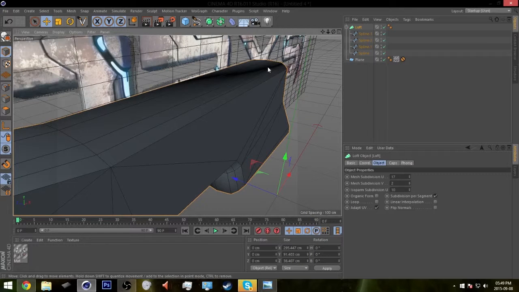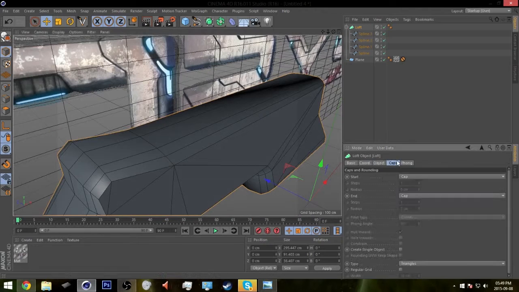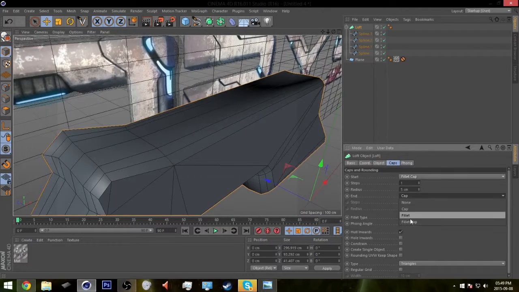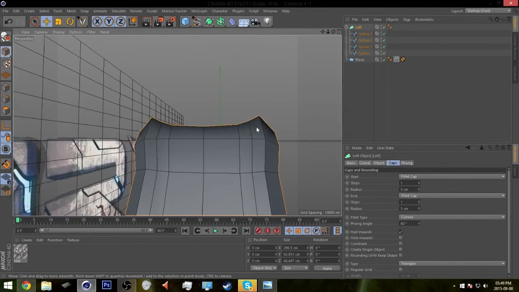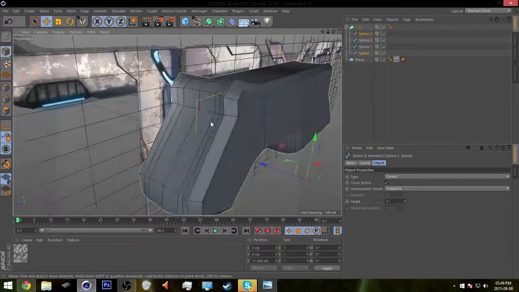Actually, I suppose, yeah, might as well. We're going to make sure the loft is selected, go into caps, and make both of them fillet caps, like that. You'll see it does screw up the geometry a bit. What you want to do is grab your first and last ones, so the ones at the end.